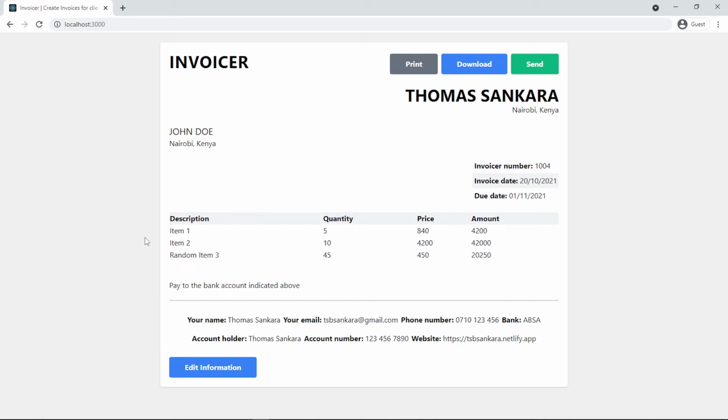Are we on part 4? I think we're on part 4. So in the last video, we were able to create our invoice table and we were able to pass in our data and create new raw items in our invoice table.